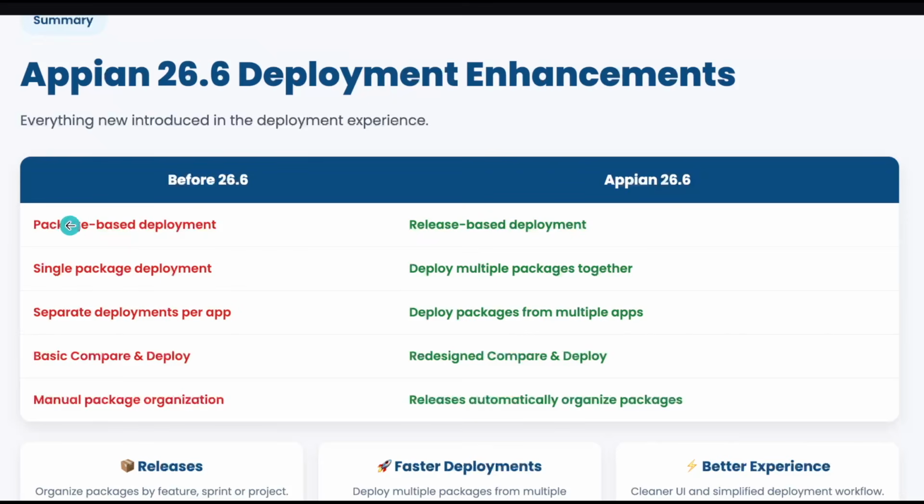So we have seen that earlier we were doing package based deployment, now we can do release based deployment. In the sprint or in Jira, we always used to hear that this release's features have been deployed, but internally we were not handling that release. Now we can handle and organize that release ourselves as well. Single package deployment was there, we used to merge the package. I just showed you how we can merge it, but now you can deploy multiple packages without the need of merging as well. Separate deployment per application was there, now we can deploy together.